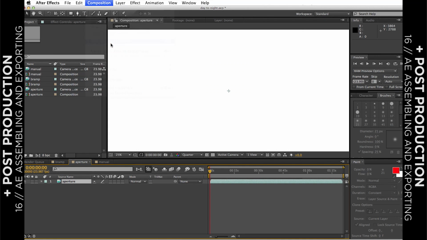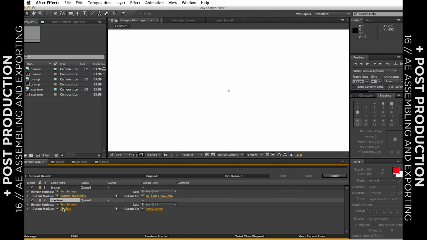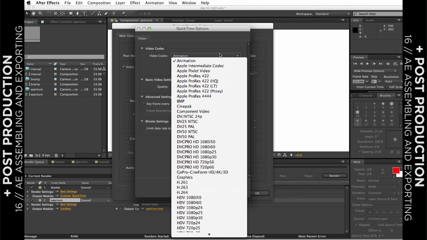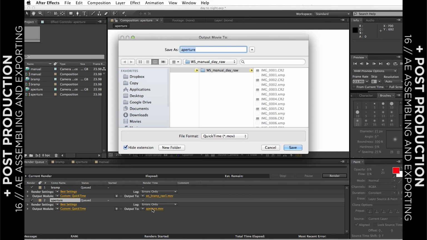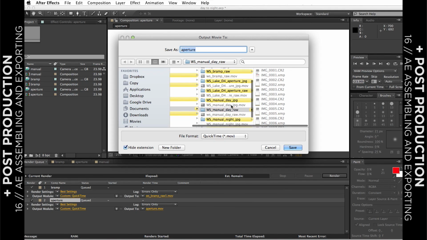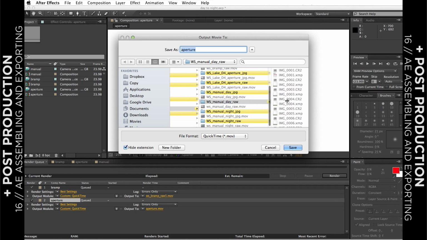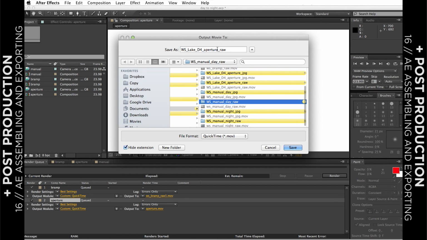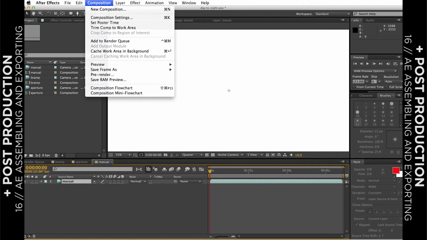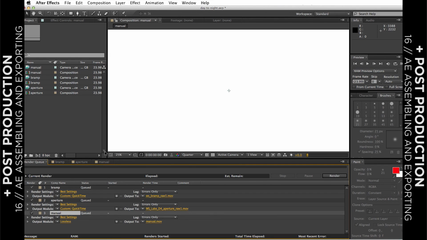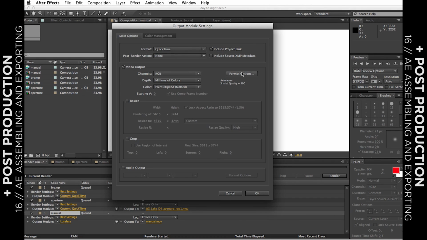So composition, add to render queue, change our codec to ProRes LT, hit OK, OK. Change where this is going and the name of it. So we're going to make sure we go and save it. Aperture raw, we'll do 1, save. And then we're going to want to click on manual, composition, add to render queue, change the codec.